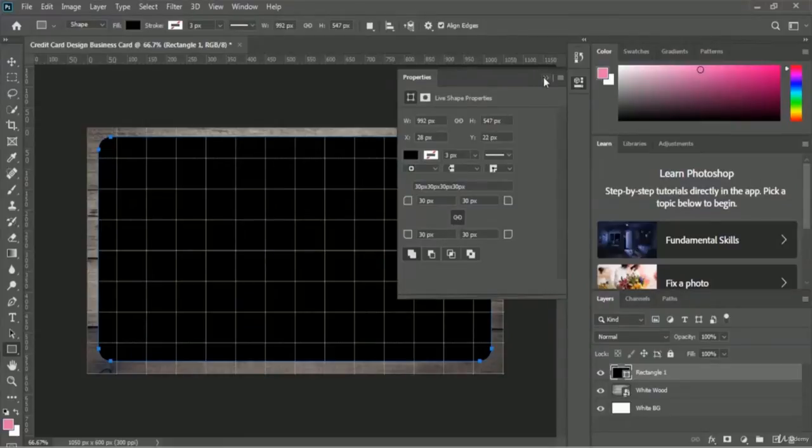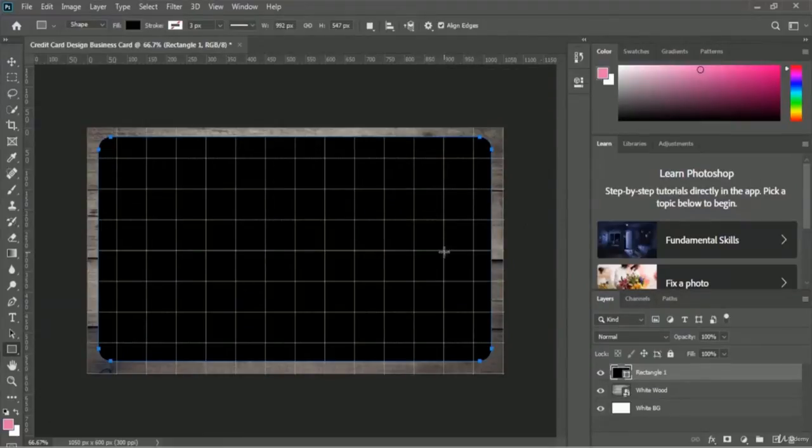So let me minimize this properties panel, and I want to rename these layer names. I want to write card shape black, so I just have to double click here with my left mouse button and write card shape black. Okay, looks good. And now we will insert a black leaf image.